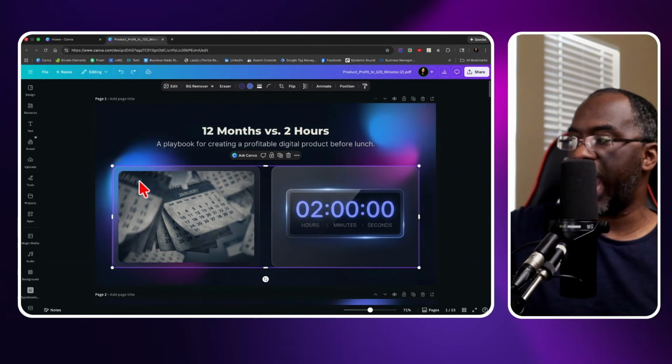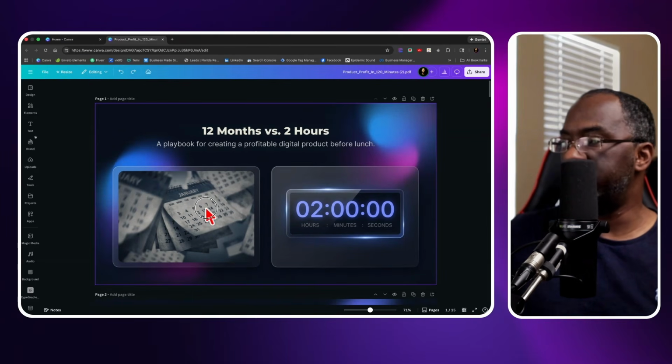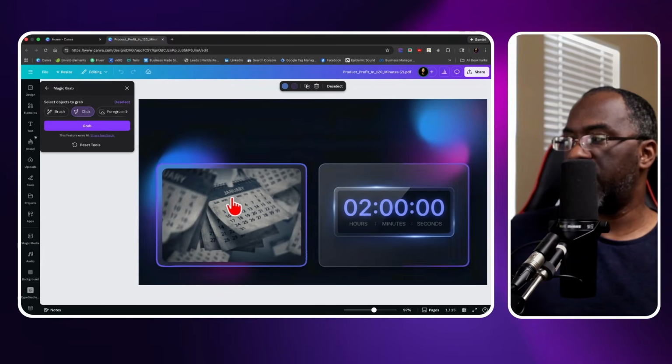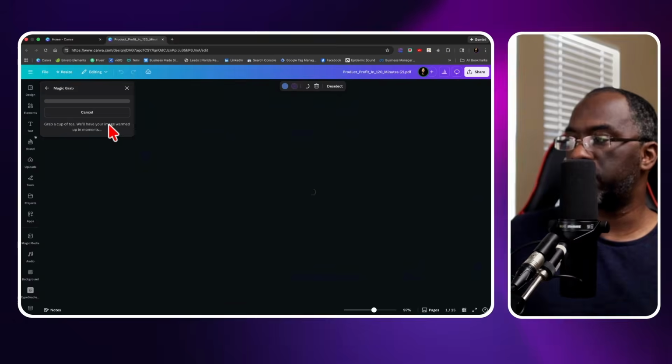But let's just say I only wanted to move one of them. So I can keep clicking undo, and now they're back. I go back over here to Edit, Magic Grab, and then I'm just going to click the one that I want to grab it.